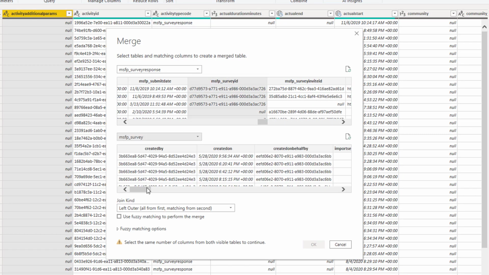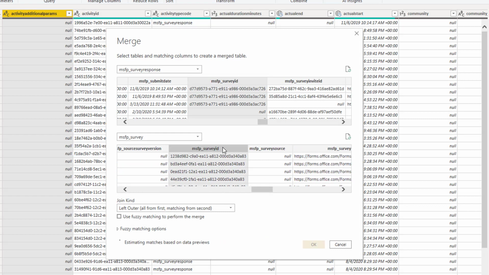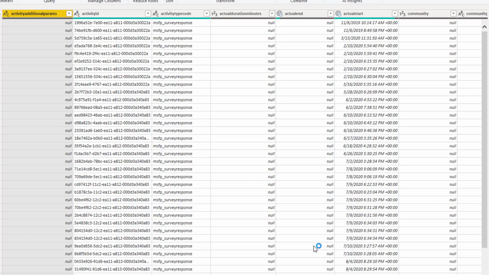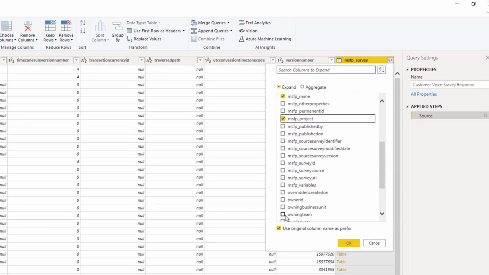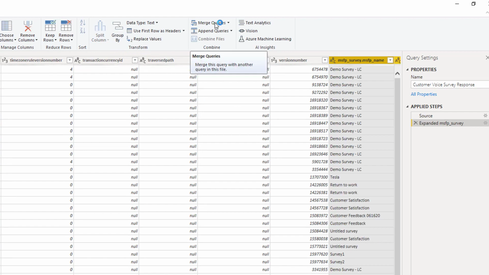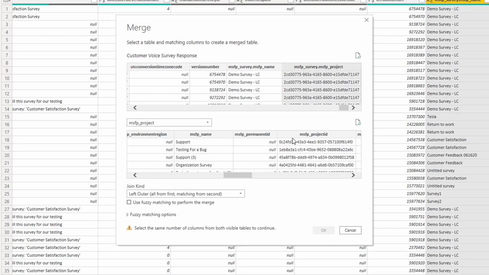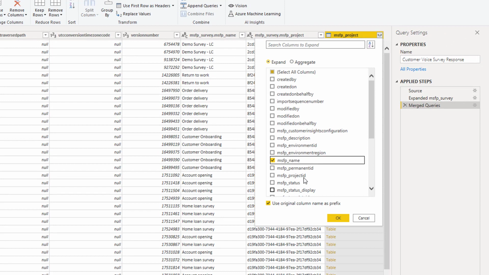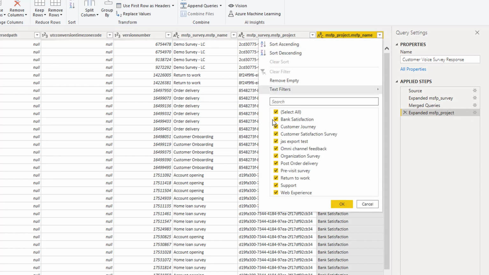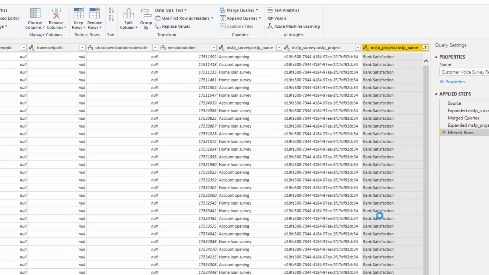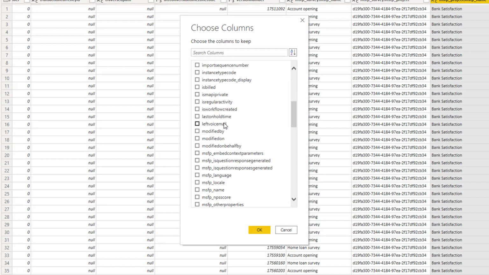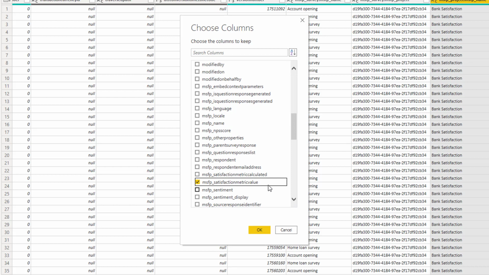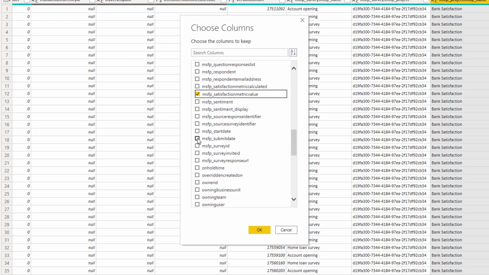Join the survey response with MSFP survey and create a new table. Name the new table Customer Voice Survey Response. Expand the table and include survey name and project. Join the project table to get the project name so we can filter the results to include only from bank satisfaction project. Let's choose columns to include activity ID, satisfaction metrics value, and submit date.